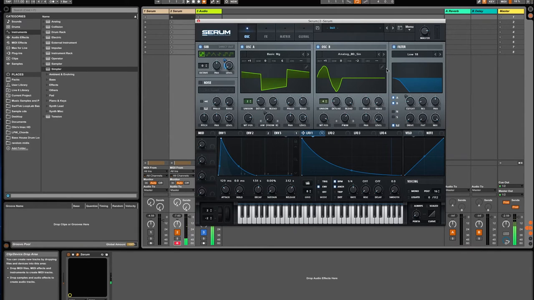So it's getting there. Right, I think that's almost everything in this section, although I might add velocity to the cutoff just so that it's a little bit brighter the harder that it gets hit.